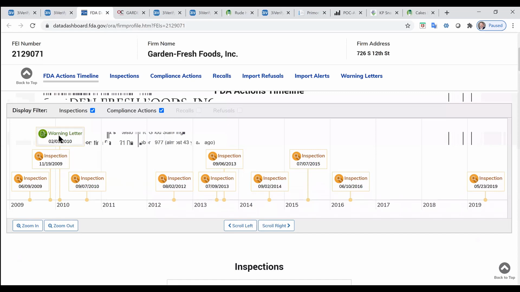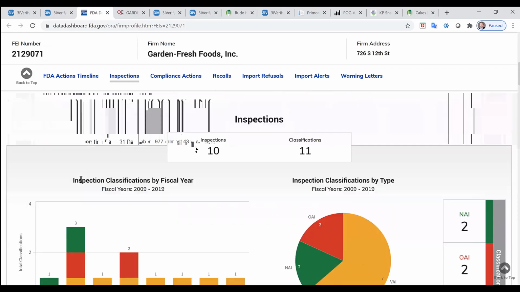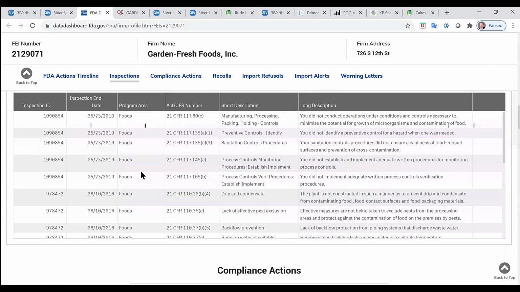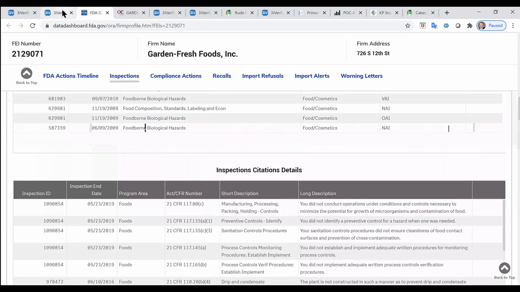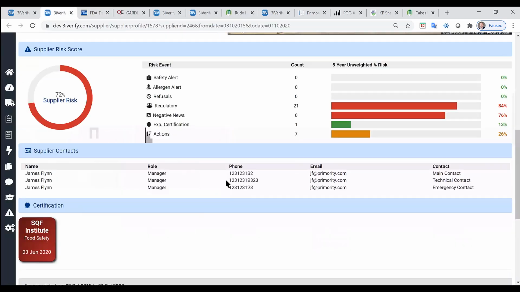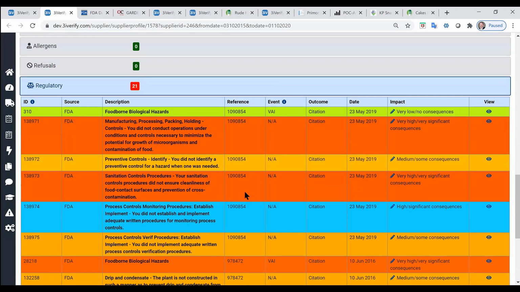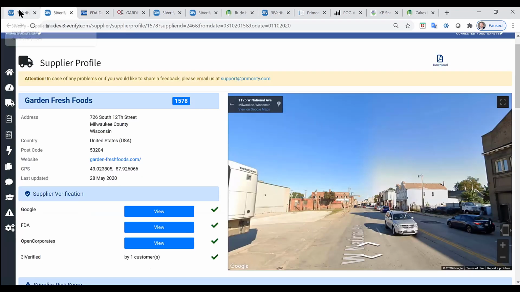So you can see these guys had a warning letter. They've been inspected left, right, and center. They've had lots of problems, and that's why they're in our demo database. So there's a whole bunch of interesting information you can get from all of that. And that's the contacts. Here's some of the regulatory issues that these guys had to deal with, and so on.